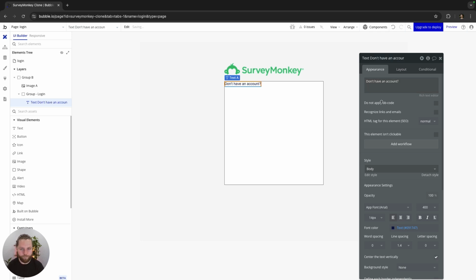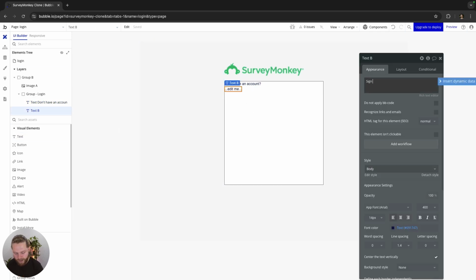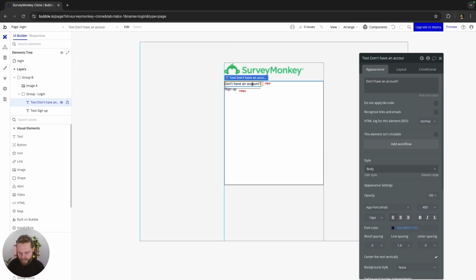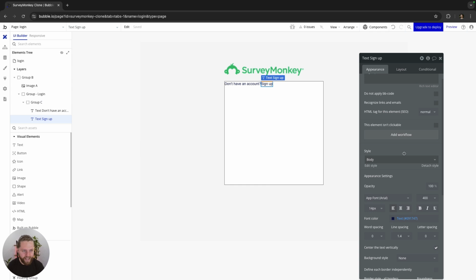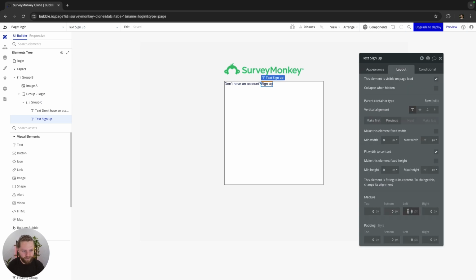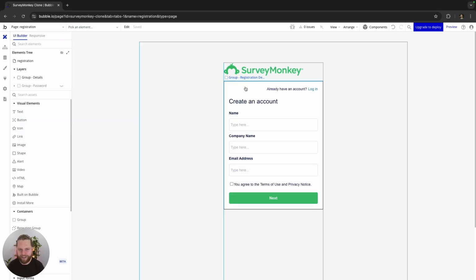Here we are saying don't have an account. Let's add our next text element and say sign up. Again, if you recall from the last module, we are going to group these elements in their own row container. Let's add our 5 pixels of margin to the left here, and let's also change this to be our blue link color.